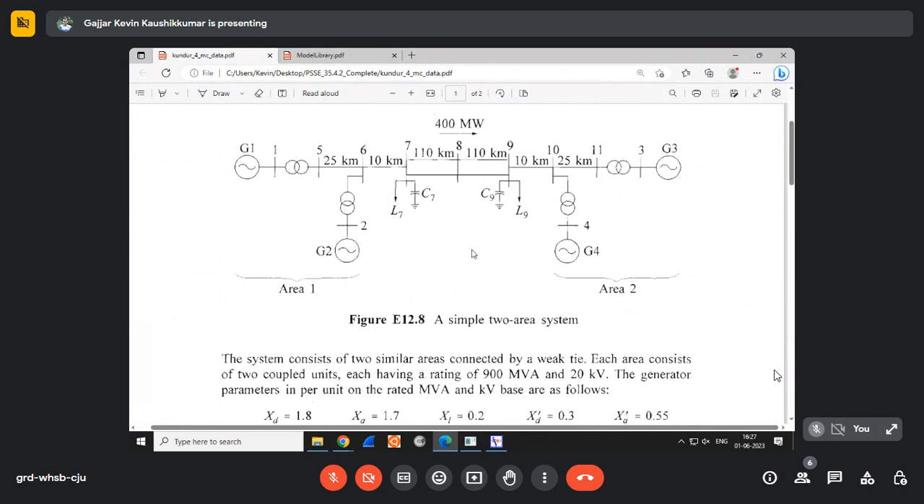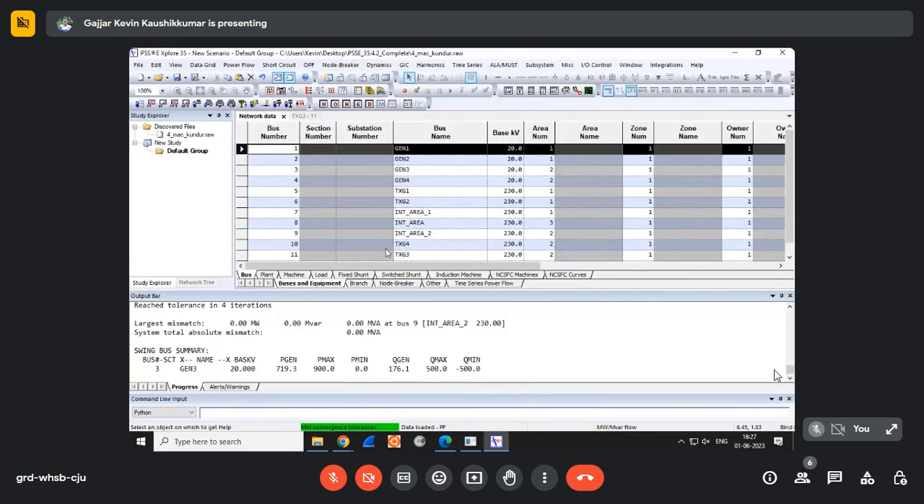Now the second task is that we just don't want to stop there. We want to perform the phasor domain simulation out of it. We want to simulate for a fault, we want to simulate for a different disturbance, and if we desire, we want to study the low frequency oscillations of the system. So for that also PSSe is useful, and it has dynamic simulation functionality as well.